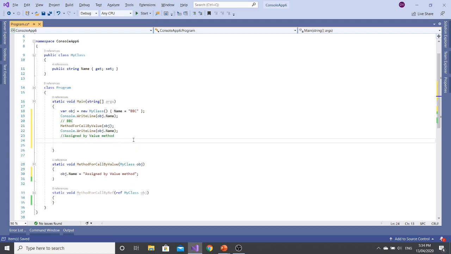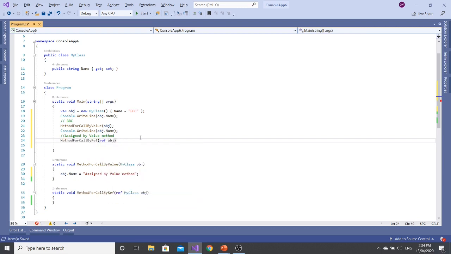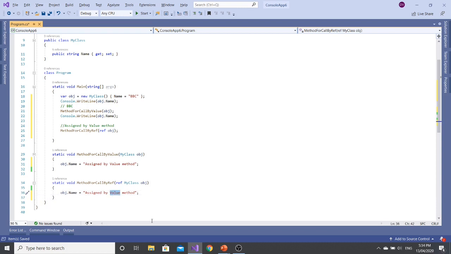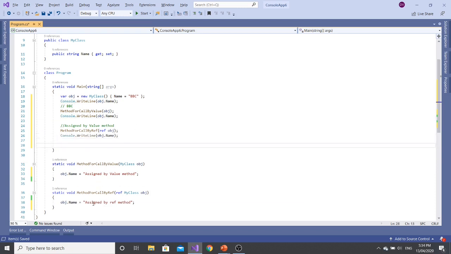So here in the other method, I'll also call obj and assign the value "assigned by ref method". So if you go here, Console.WriteLine, what should it give me? It should give me this.